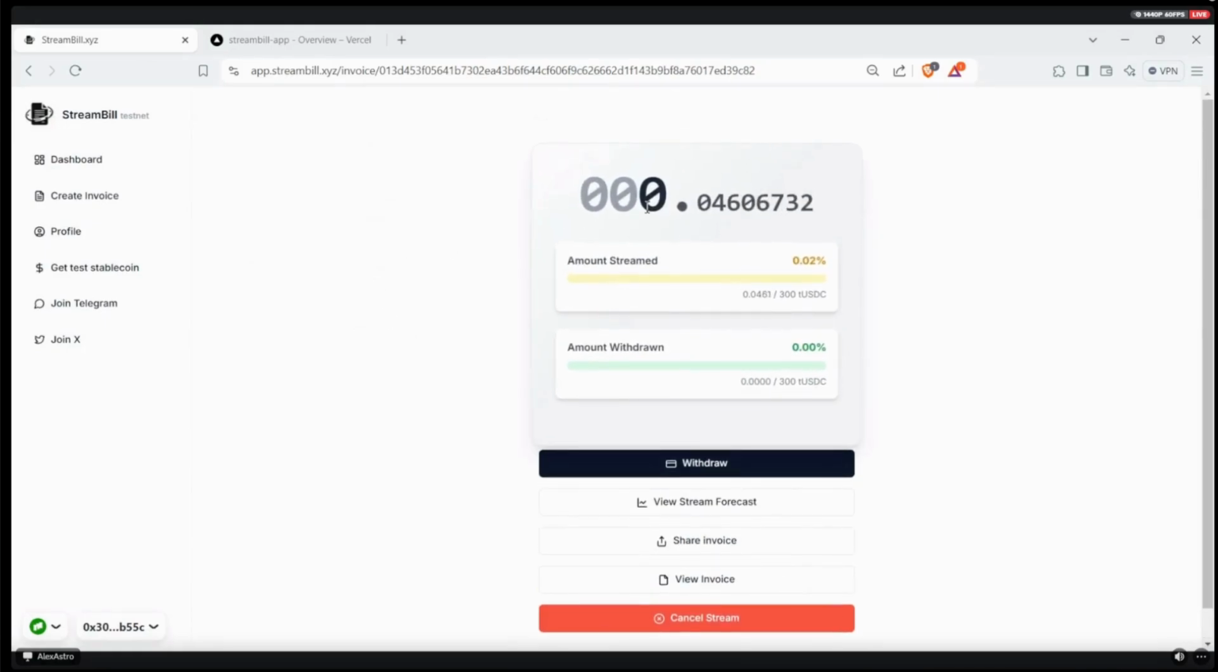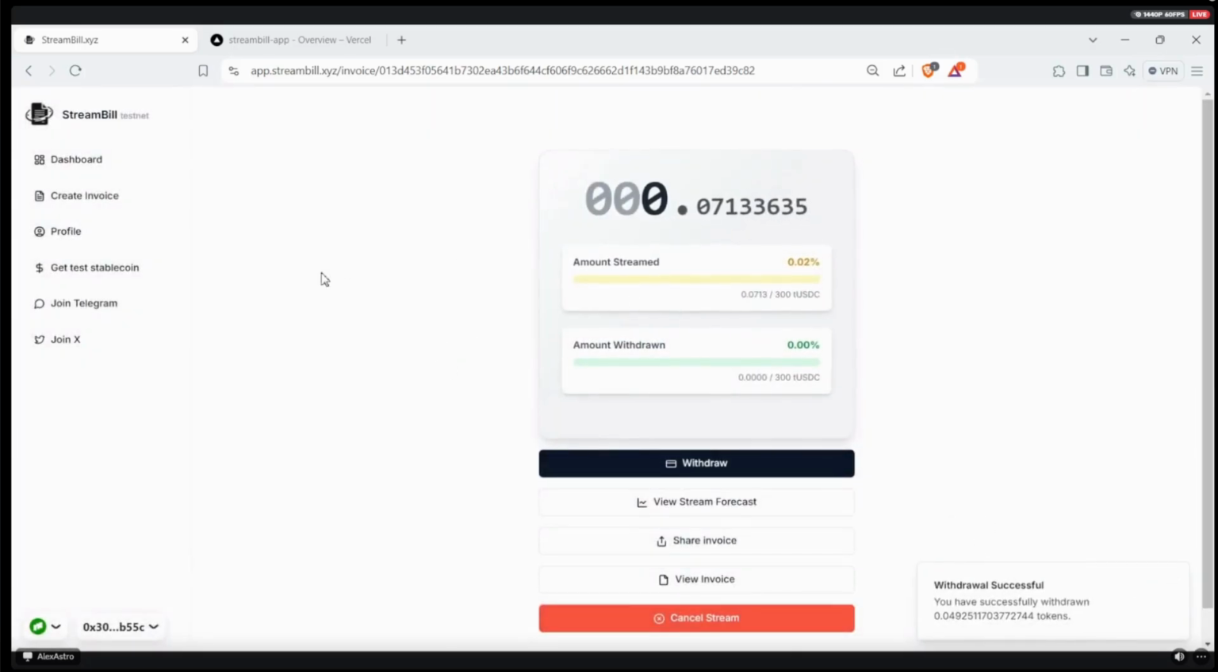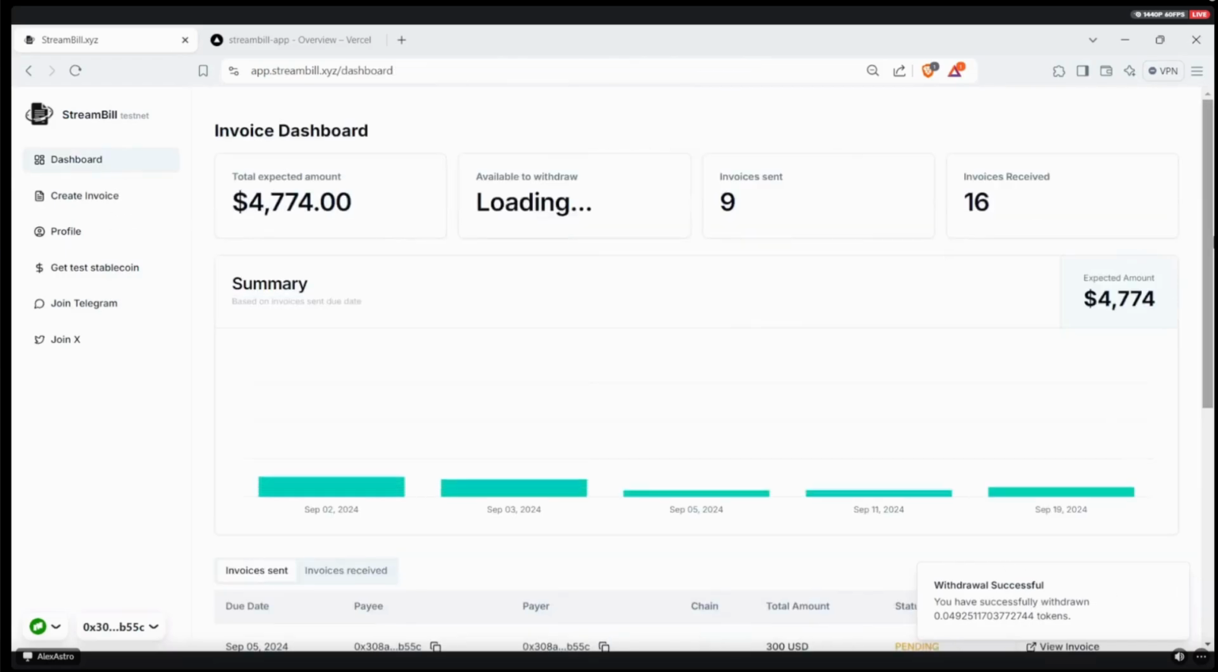If I want to withdraw from stream, I can see the available amount here, but also here. I can click on max, I can withdraw it. And I have successfully withdrawn some tokens.